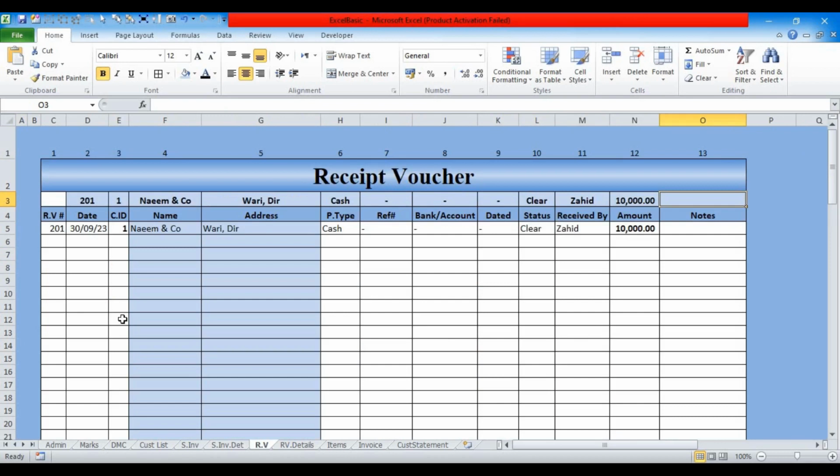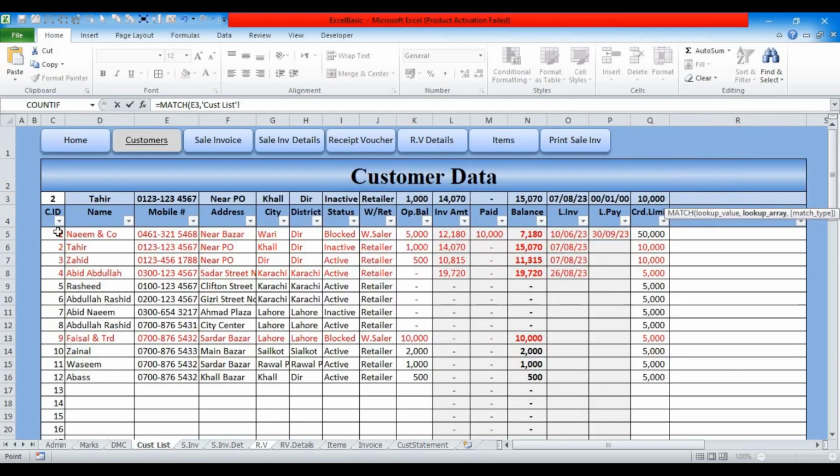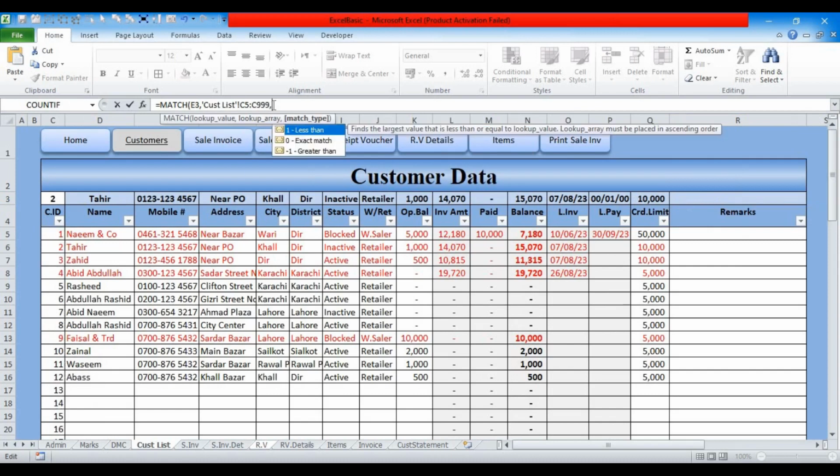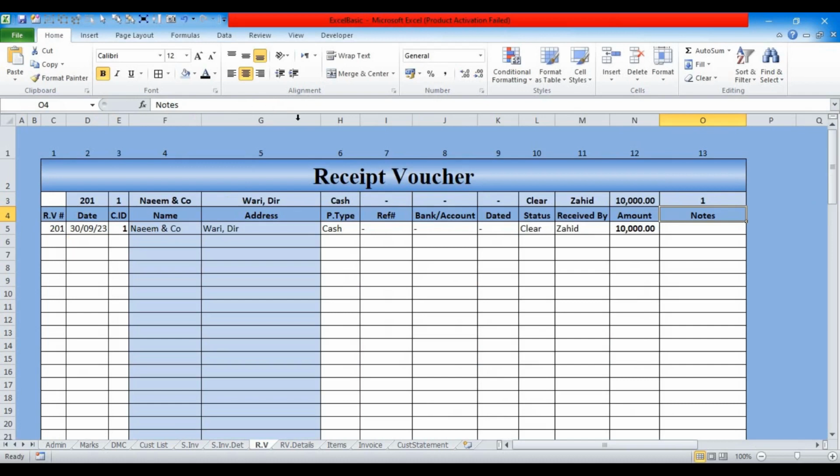To get the row number, I use MATCH. Press tab, and this is the lookup value, comma, and the table array is in the customer list, and it is the column ID. I'll select the whole range down to row 999 and comma, and I want the exact match, so press 0, enter. This way I get the row number, which is 1.